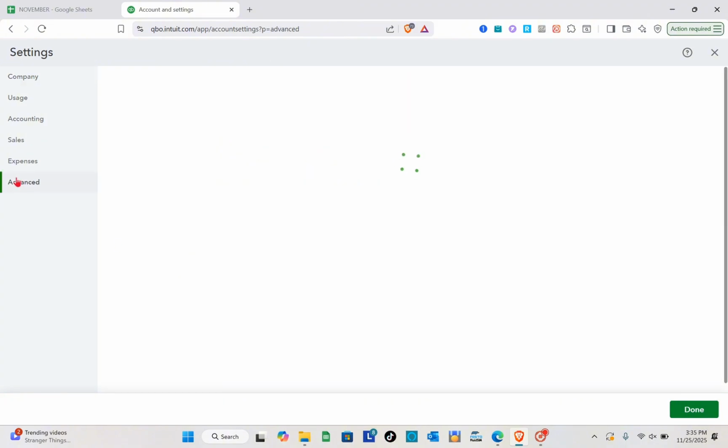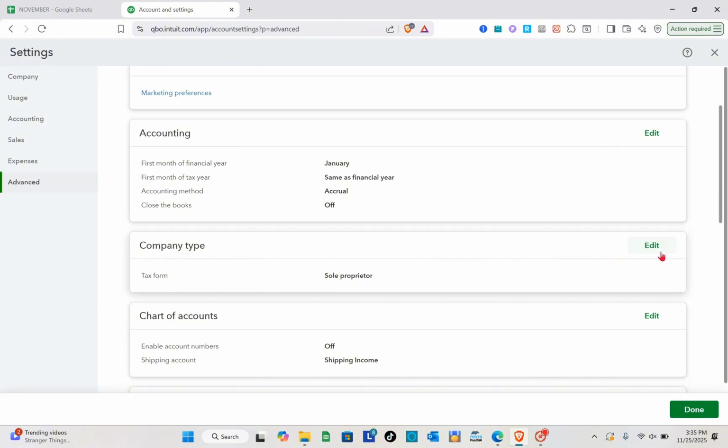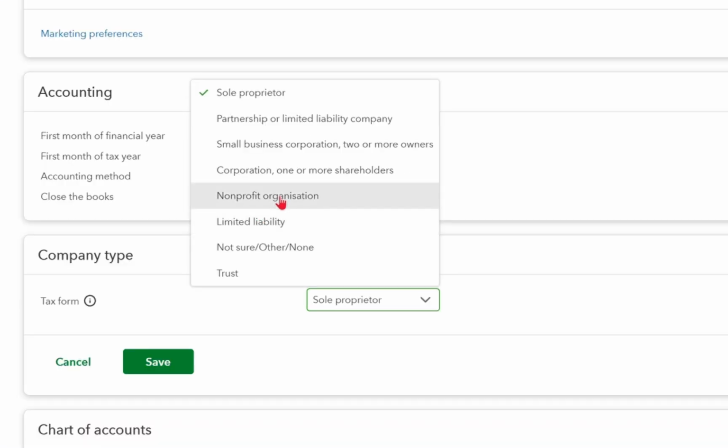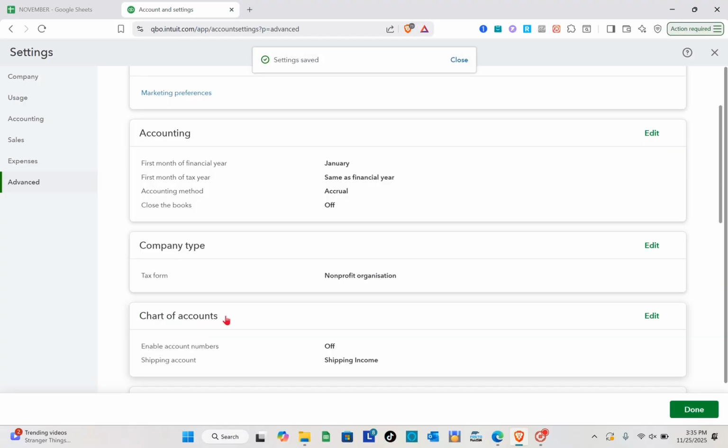Okay, so let's just go to the advanced option. And for the company type that we can find here, tap on the edit option and then select the nonprofit organization. Okay, and then you just have to tap on the save option.